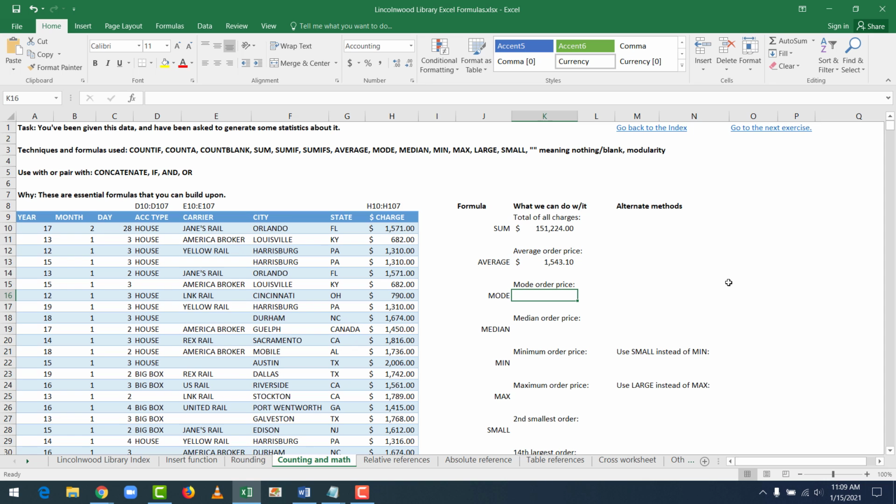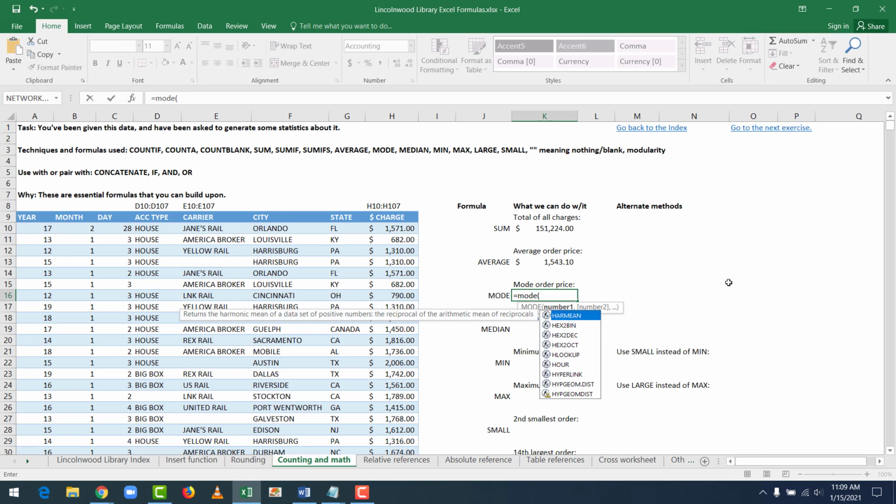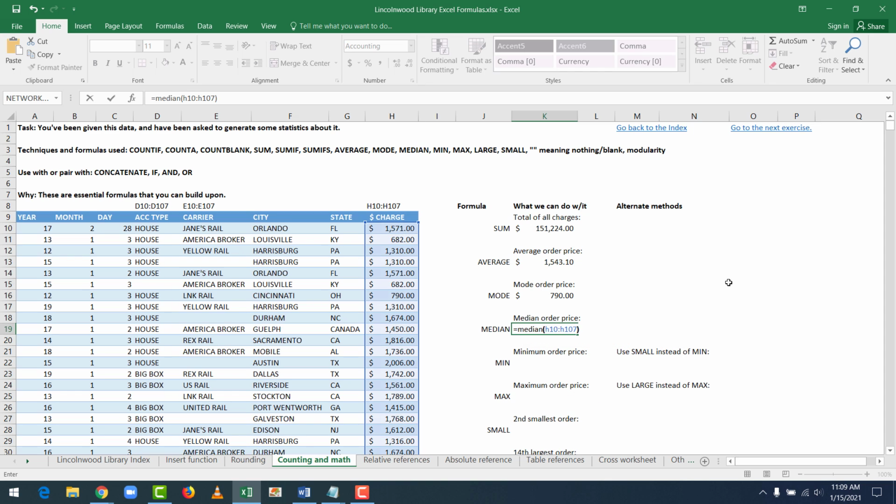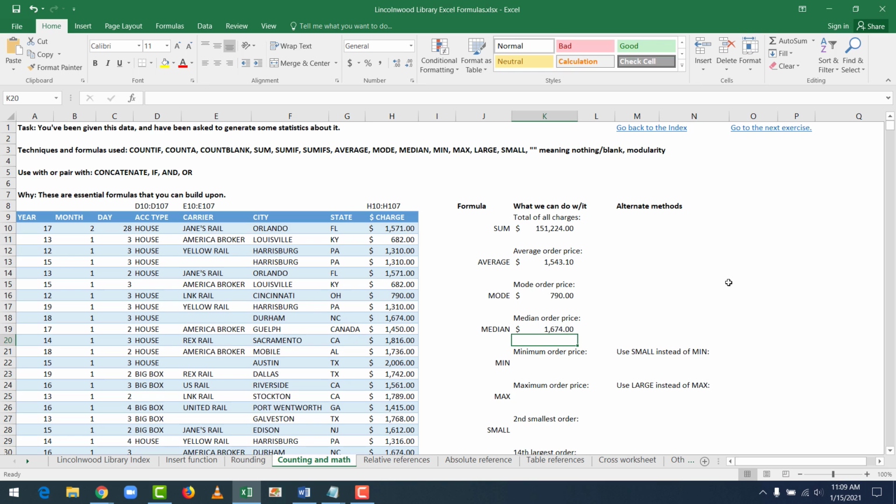So the most often occurring mode, so equals mode, that same range, close parenthesis, there you go, several orders of $790. You can do median as well. And a lot of times formulas take multiple numbers. You see in the description, number 1, number 2, ... But you can also just give them ranges of numbers. So H10 through H107 again. And the median order is higher.